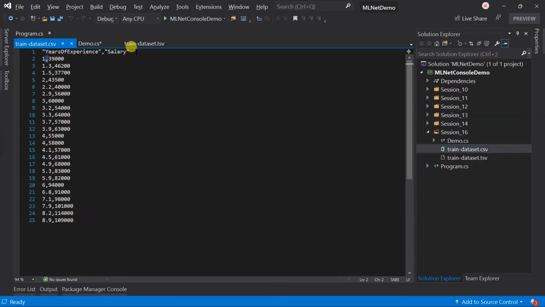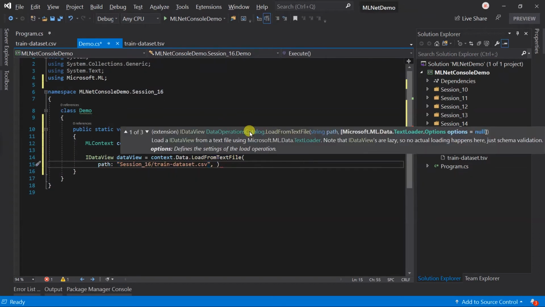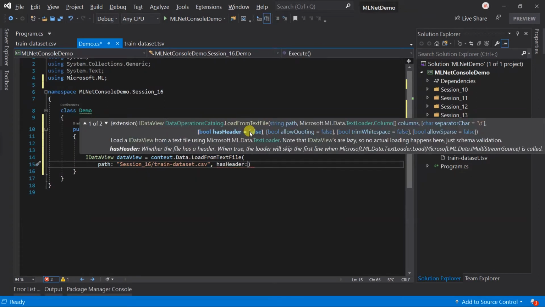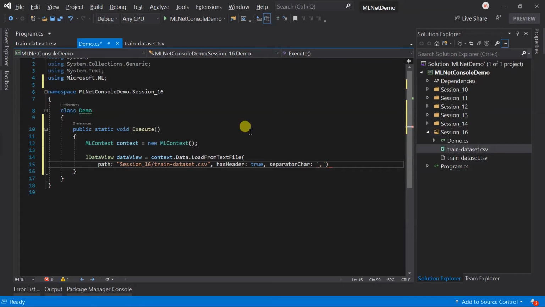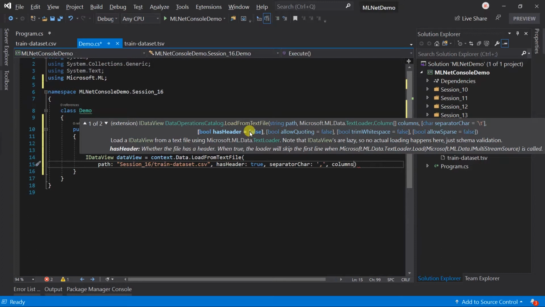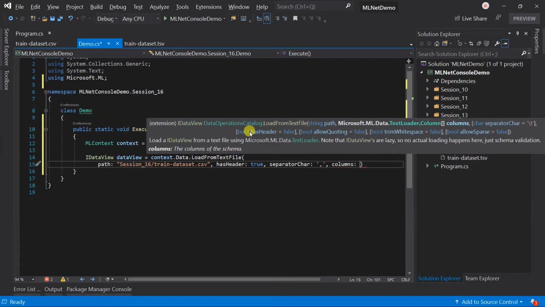Our file has a header on the first line. So, pass a true for the has header parameter. Because this is CSV file, so separator will be comma. Default separator for this method is a tab. Along with this, we need to pass the column details that we expected to load.